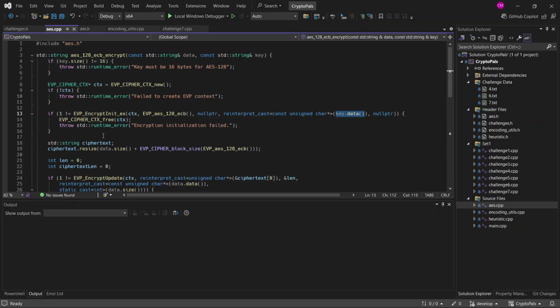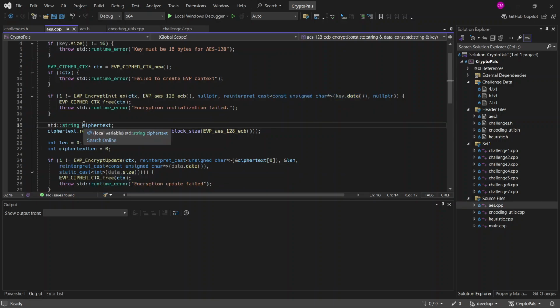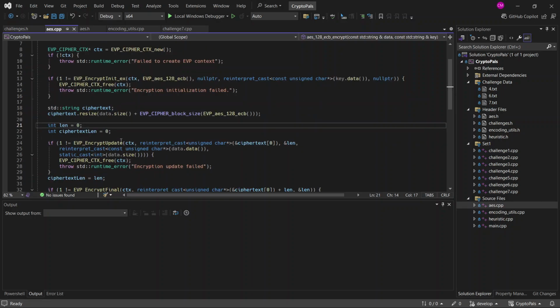If this succeeds, then we can move on to the next step, where we actually get our ciphertext. We're going to resize our ciphertext to the correct size, so it's going to be the original data size, plus there's a little constant here that our library provides, EVP_CIPHER_block_size.